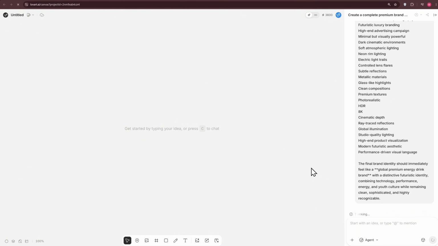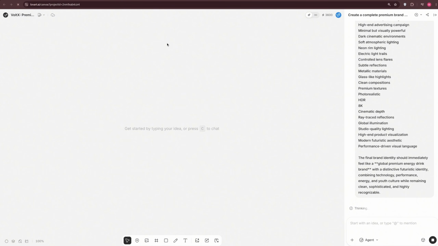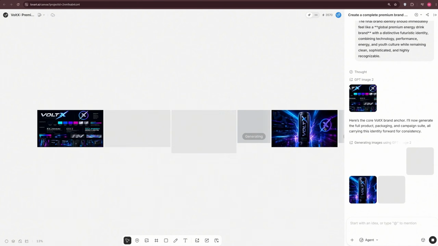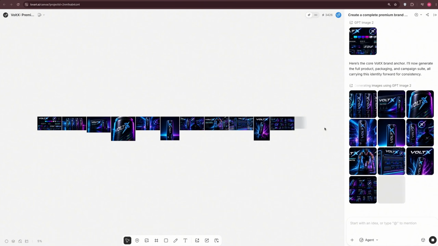Now we're inside Lovart's infinite canvas, and this is where the real magic happens. This workspace gives you complete freedom to organize your project. You can add images, videos, reference files, generated assets, and your entire brand kit all in one place while working with the AI. For now, let's give Lovart a few moments to generate the designs from our prompt, and then we'll go through everything it created and explore all the editing features step by step.